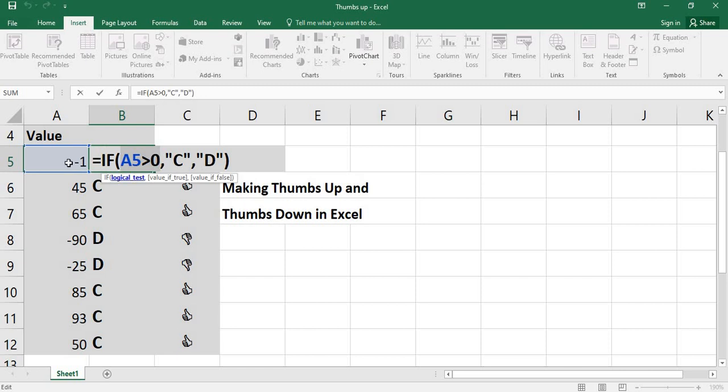The logical test is nothing but the cell address greater than 0, comma, the value if true is C, the value if true is C. C is nothing but a letter, it's a text. D is nothing but a text, the value if false. If it is greater than 0, it is C. If it is less than 0, it is D.